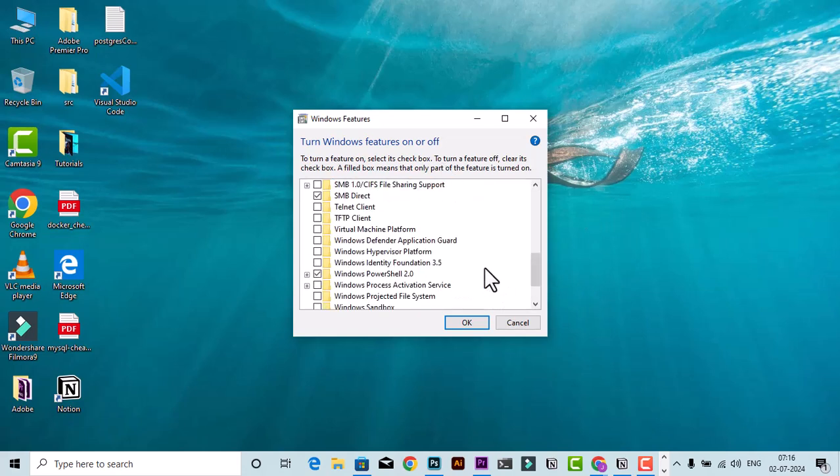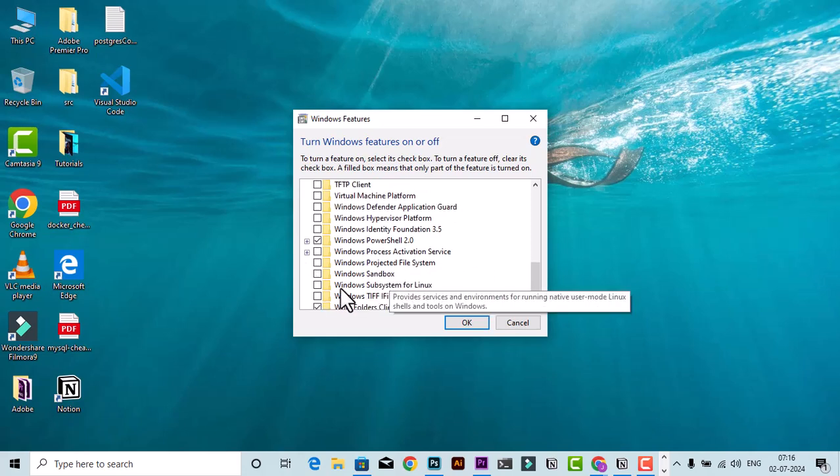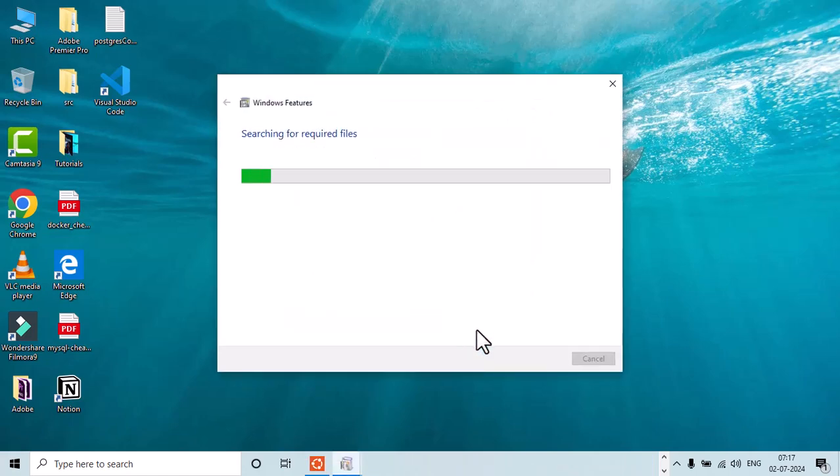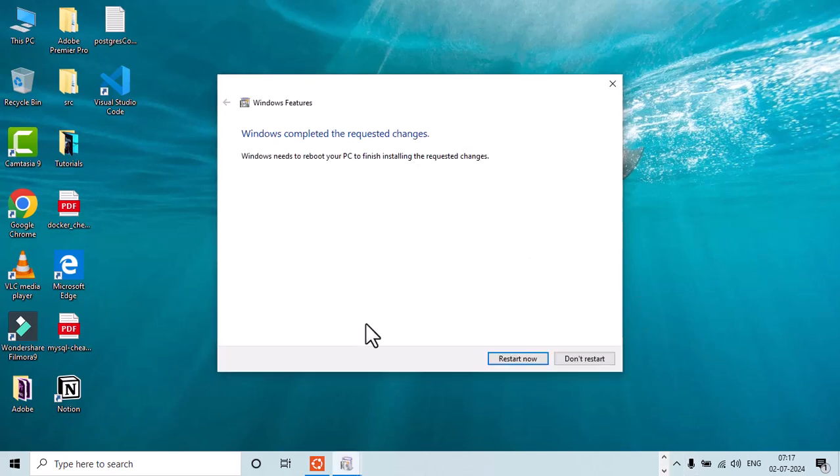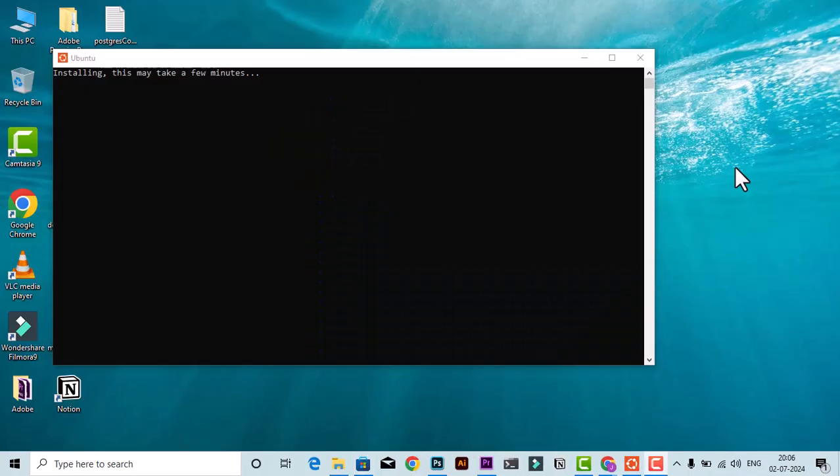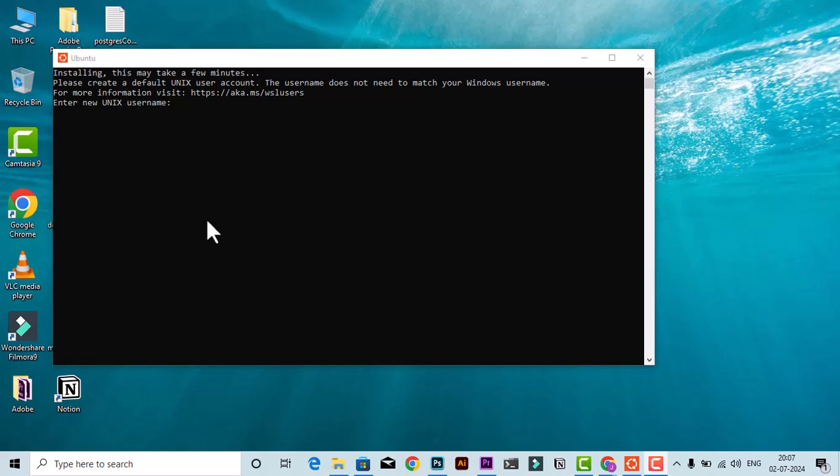Now scroll through and there you will see Windows Subsystem for Linux. Click on the checkbox and enable it. Once it is enabled, please restart your system. Now again click on the Open button and start your installation again. Once the installation finishes, let's move over to the last step, which is downloading and installing Docker.